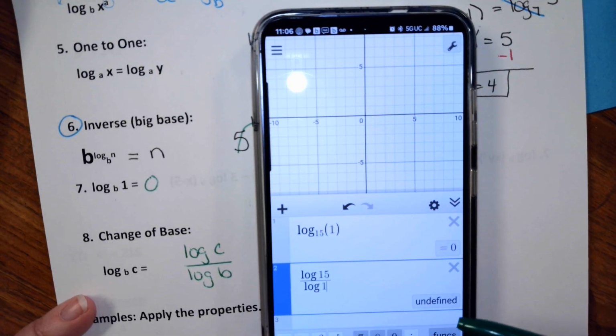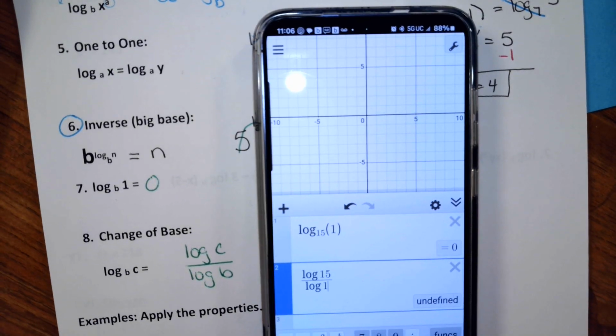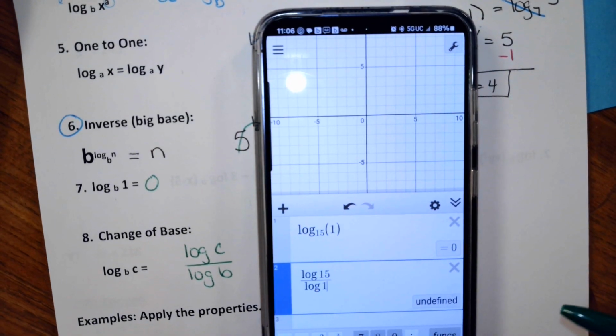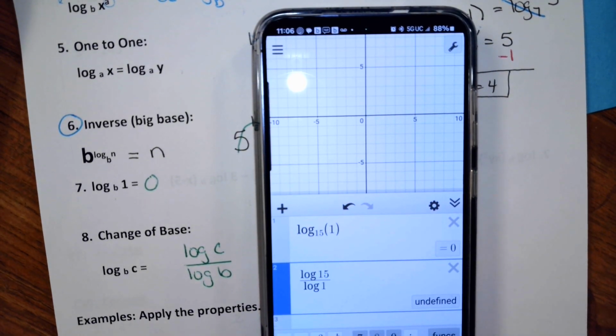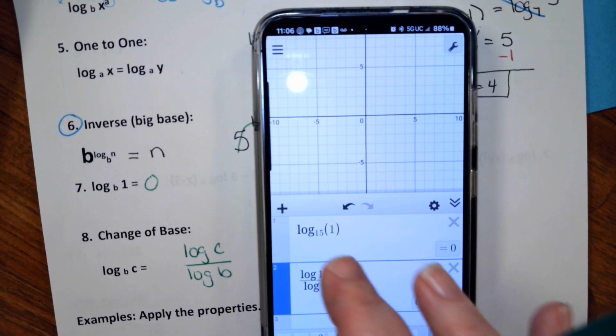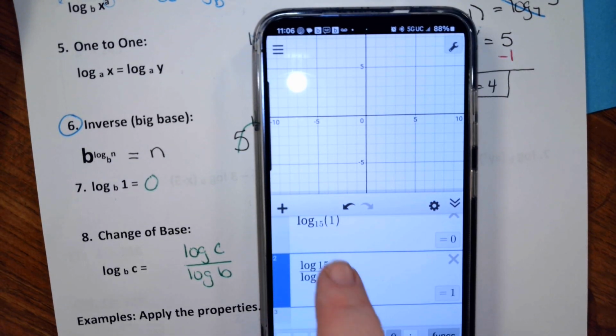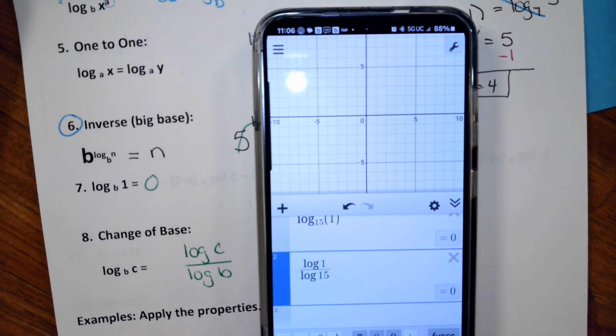Alright, and it gives us undefined because what that's doing is putting 0 in the denominator, so that's why it's giving us an undefined. Oops, actually, nope, I got it backwards, don't I? The base should go on the bottom. There we go. Now it makes sense. I was like, something isn't right.